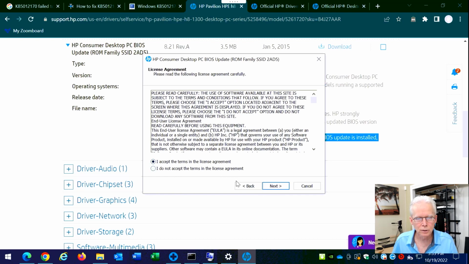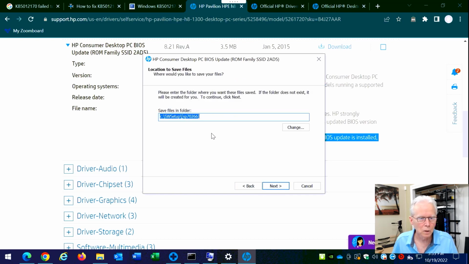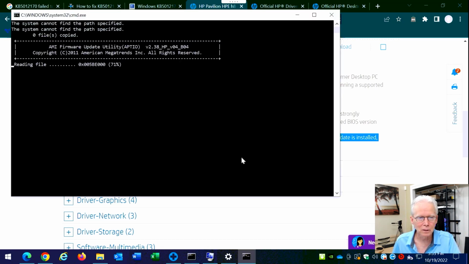Accept the license terms. Then it's going to put it into this folder, which I was going to put it into this SW setup folder anyway. That's a folder that HP uses to manage their drivers, and I've kind of adopted that as a folder I use on any computer, even when they aren't HPs. Click next. Extracting software. Got some DOS screen going on here.